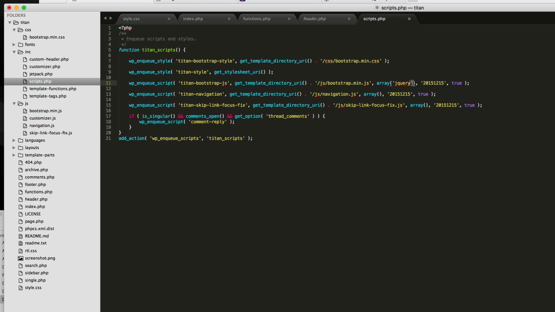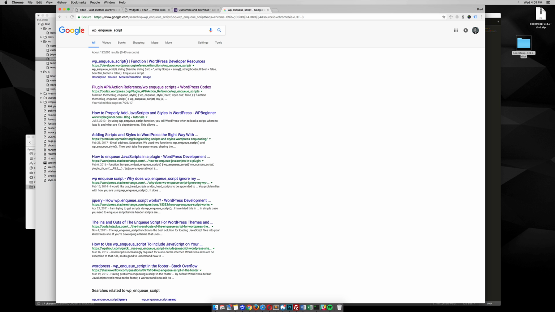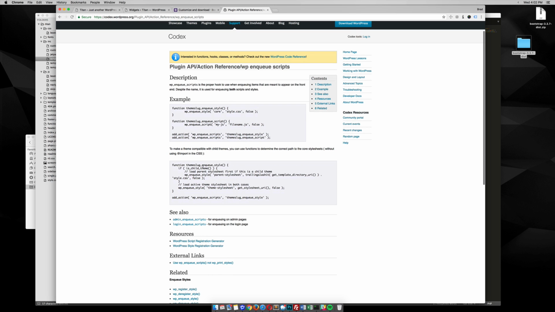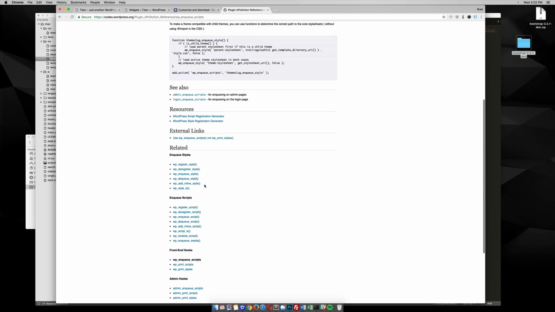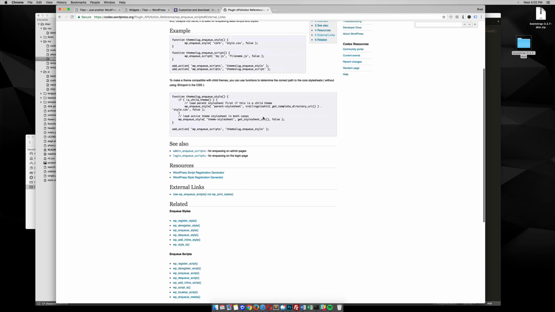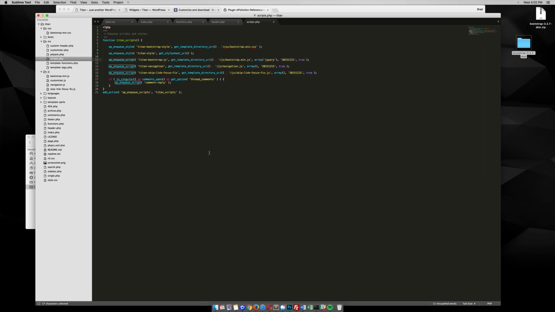jQuery loaded. So that's pretty cool, actually. If we Google this, go into the codex here, they give you some examples of how to use this. It doesn't really tell us anything about jQuery in here. Let's see. No. External links maybe? No. That's just, I'm sure it's somewhere in the codex. I don't want to waste your time looking for it.